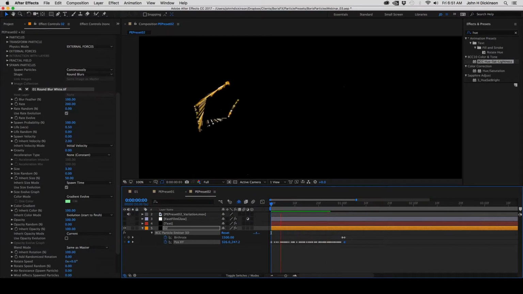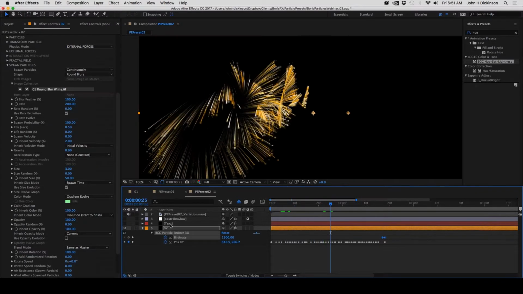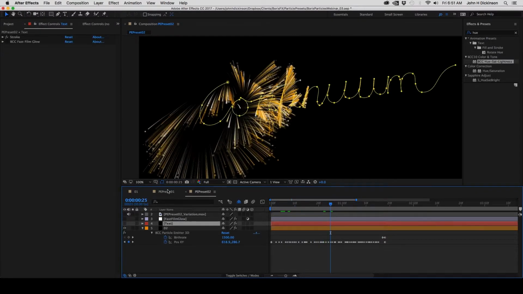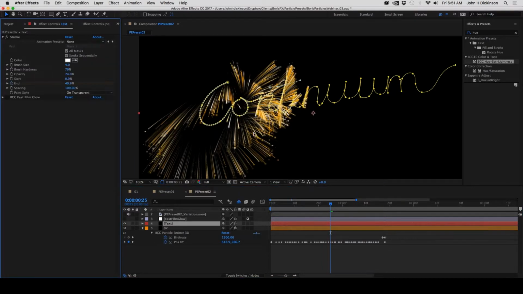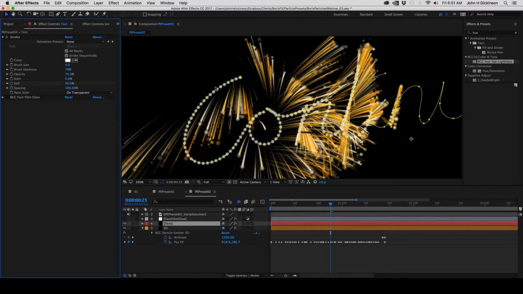Now for the text, I've actually used the stroke effect, and I've just animated the end parameter for the stroke effect, and I've just increased the spacing, the brush spacing. That gives me this dotted look. So I basically matched the speed of the stroke to match the particle speed, and that makes it look like the path is drawing on. And also use the fast film glow effect over the top, just to give everything a nice glow.